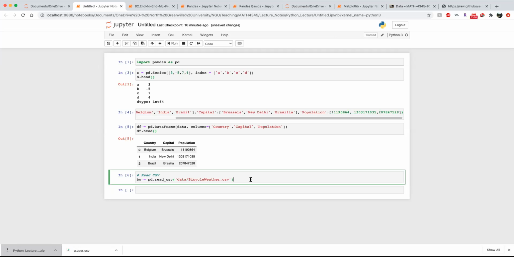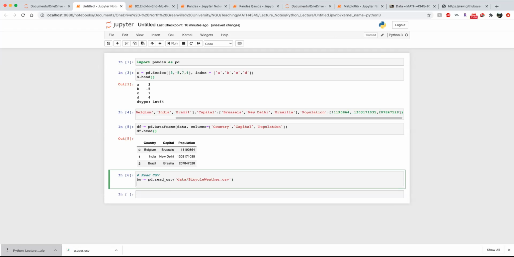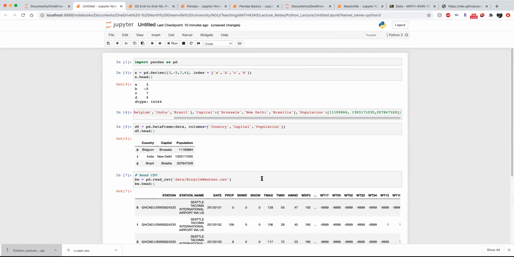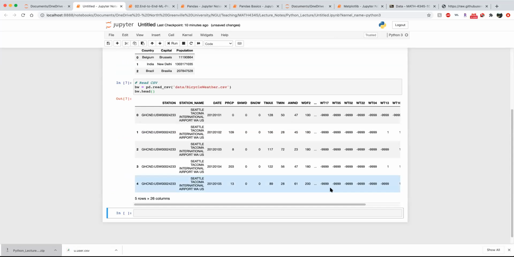But we're gonna figure out we imported the data correctly, right? So with BW and the head. Okay. So we see the 5 rows times 26 columns.